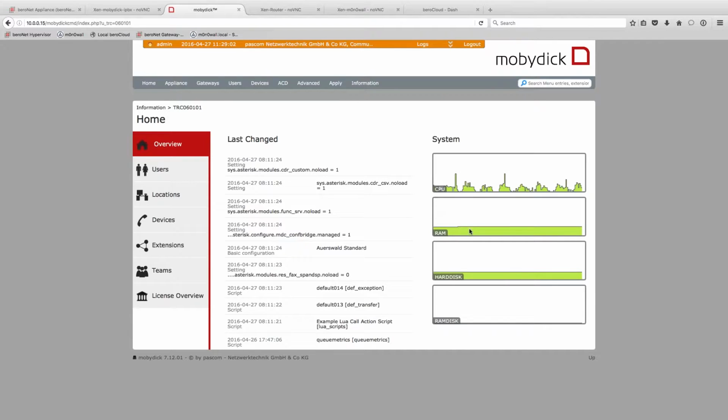So the first thing I want to do here is I want to have all my cool devices here get some IP addresses. So I'm going to go ahead under Appliance and Services and get my DHCP server started.